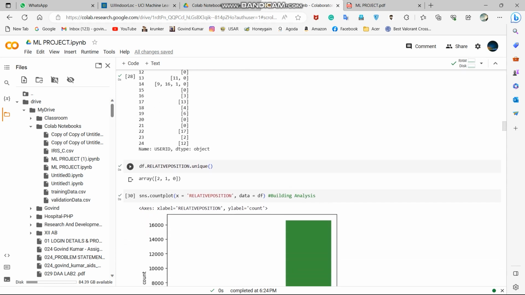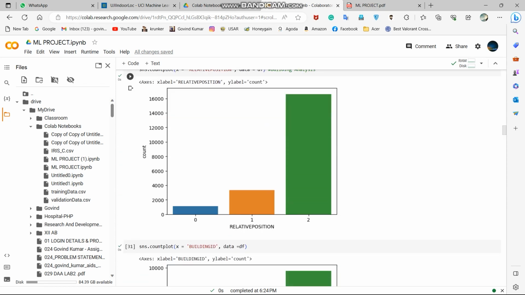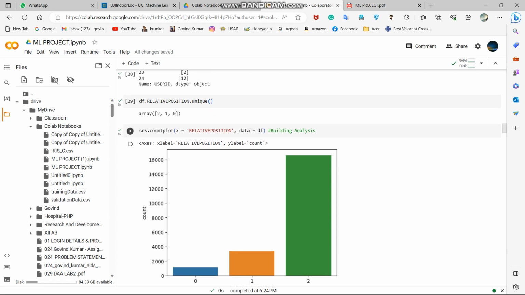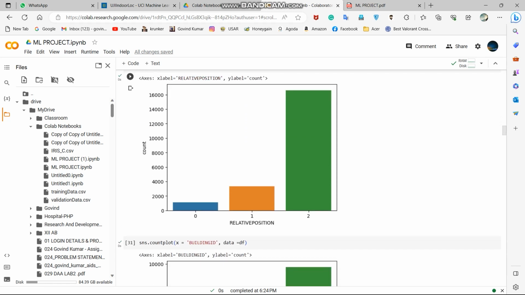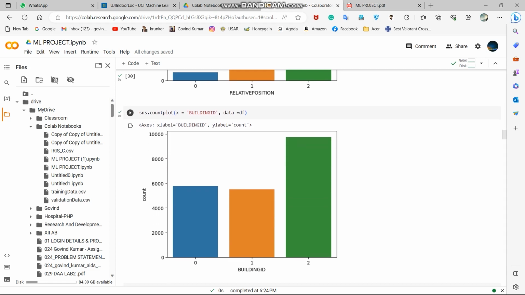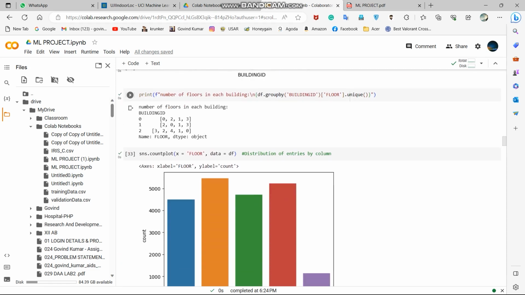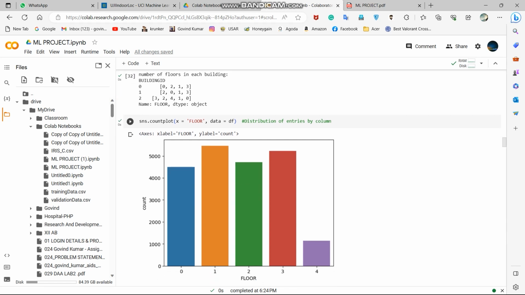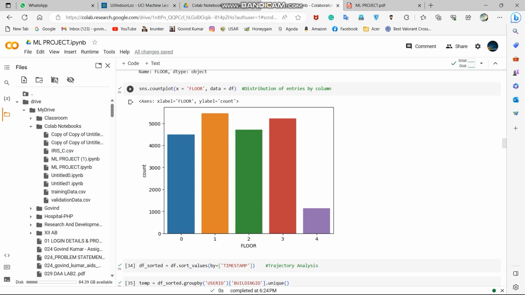Then we will do relative positioning and building analysis. The relative position count, plotting the relative position against the count, then building ID against the count, the building IDs, and then how many floors there are in each building. So one building ID and many floors. So we will now plot a graph of those counts, the distribution of entries by column.